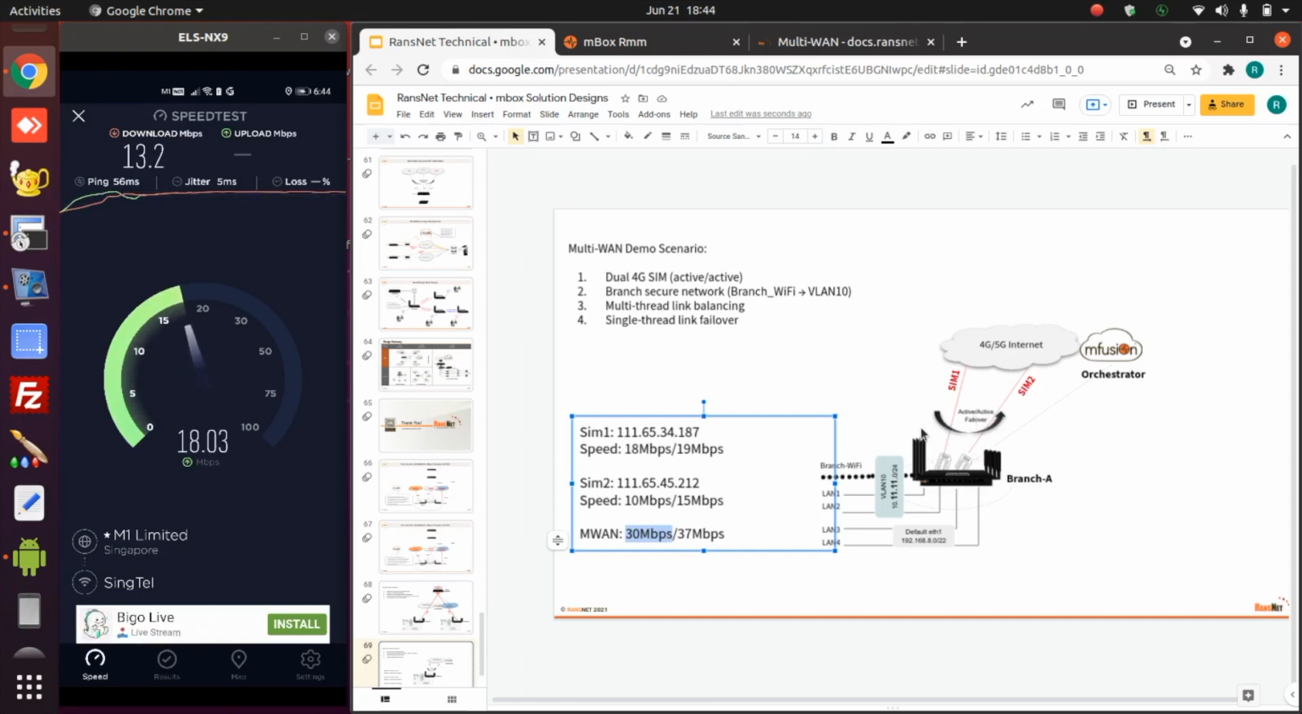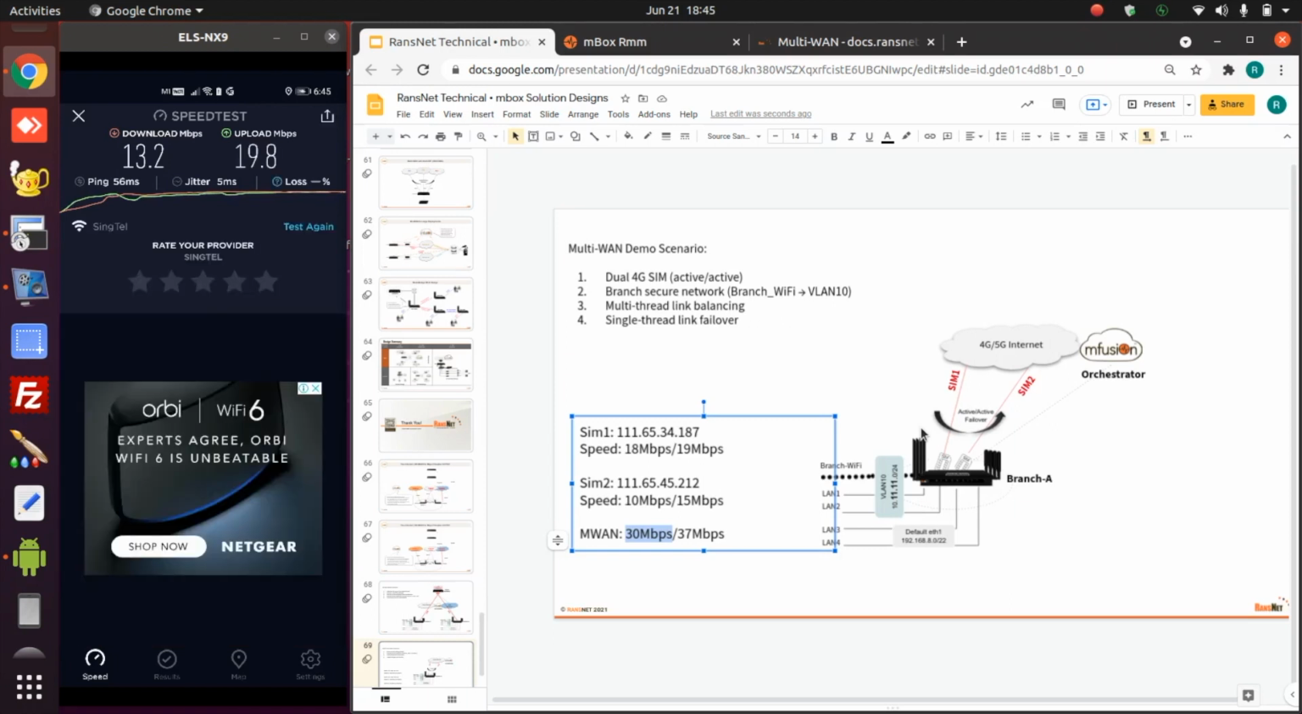We will have a separate video to cover WAN bonding. That means combining link speed at the layer 2 level, so we can aggregate both links' capacity even for a single thread connection.